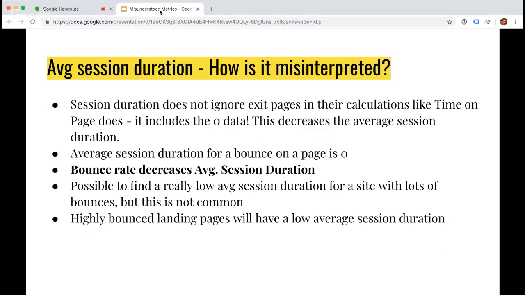Now, bounce rate decreases with average session duration. It is possible to find a situation where you have a really low average session duration for a site with lots of bounces, but this is not going to be very common. All you need to really remember as you go through this is that highly bounced landing pages will have a low average session duration.